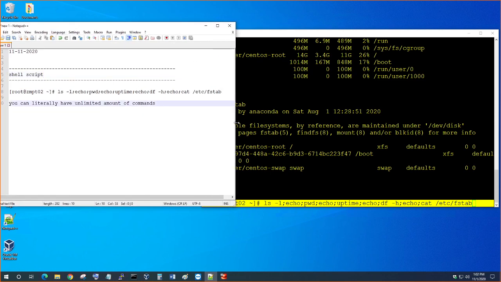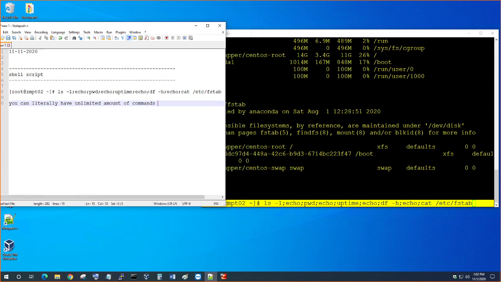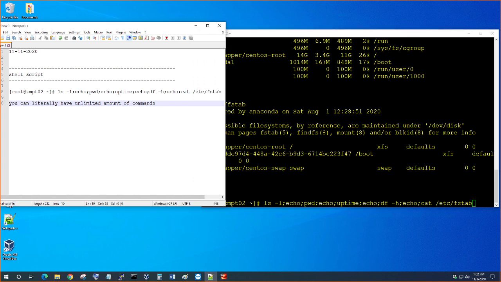Okay, so literally you could have a lot of commands in there, and then you could run this here. Scripting is nothing but putting all these commands into a file and making the file run. So this is considered shell scripting.